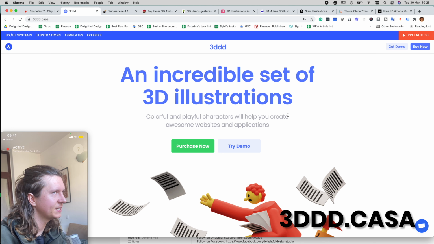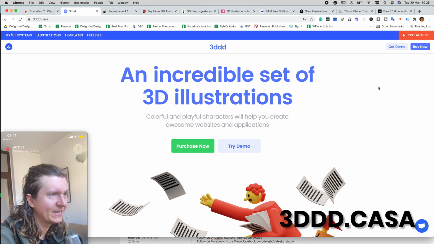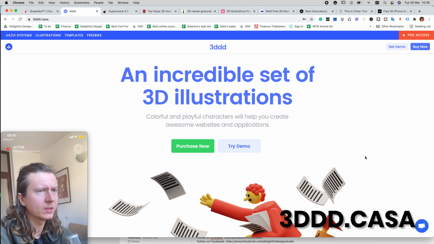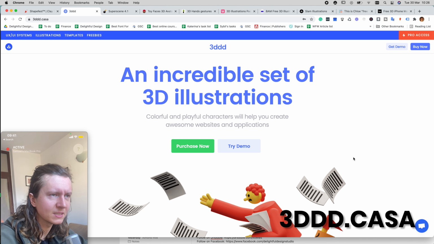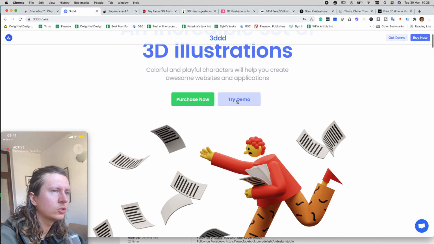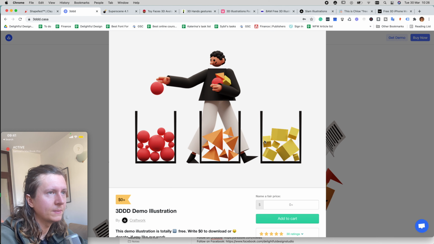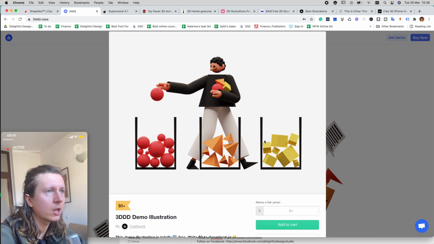Next up is 3DDD. An incredible set of 3D illustrations, colorful and playful characters will help you create awesome websites and applications. They have a demo, which you're allowed to download for free, and they include some illustrations with a lot of personality. I love the quirky little noses they've got and the fact they don't have necks. I mean, who needs a neck in this day and age?